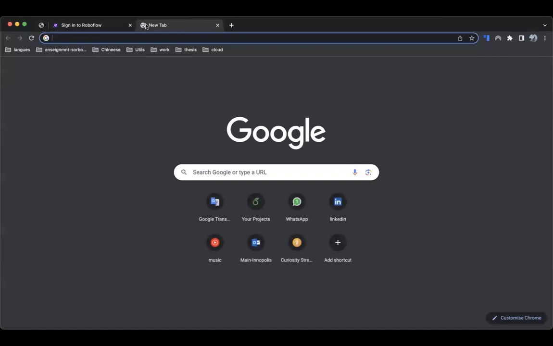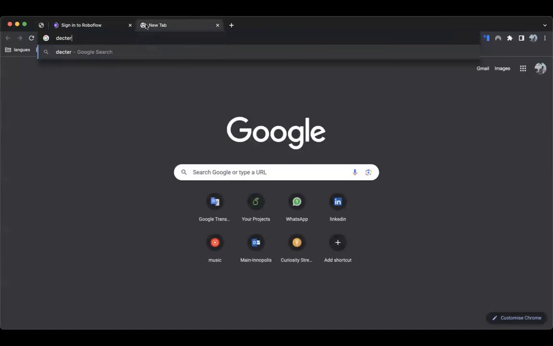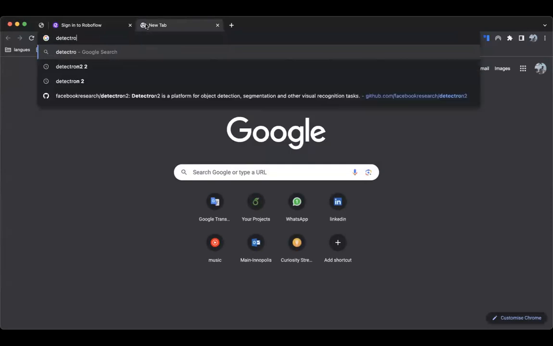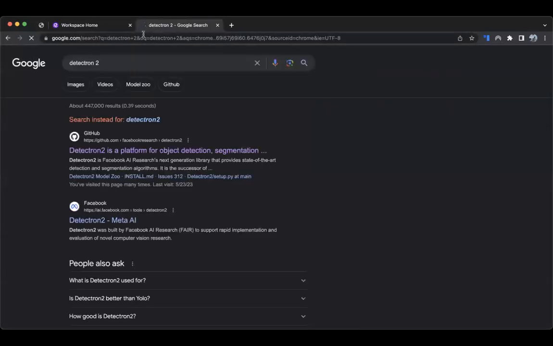So for the lab part, I haven't prepared anything. I will do it right now with you from scratch. So let's do the lab together. First, I will write the name Detectron 2 and search on Google. Very simple search, you see?